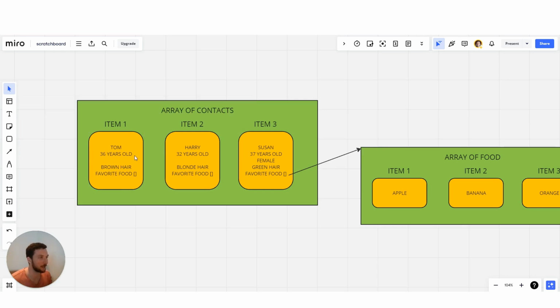So here we've got an array of contacts. We've got 3 items. Now, we can also have an array with an array within it. Normally, how that would be structured would be an array with a list of items, and then within the item, we would have a field which holds another list of things. So in this example, we've got an array of contacts. We have 3 contacts, 3 objects in that array. And then for each of those objects, we have a list of favorite foods for each of those people.